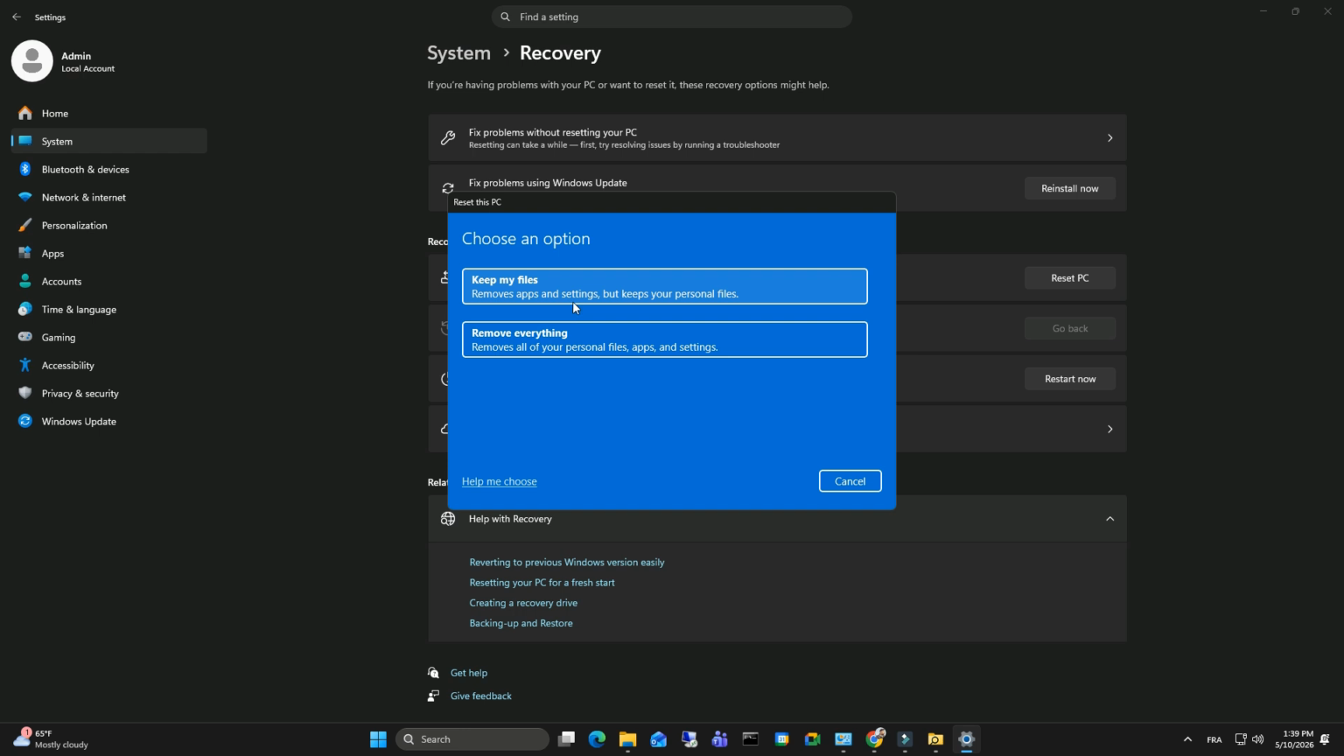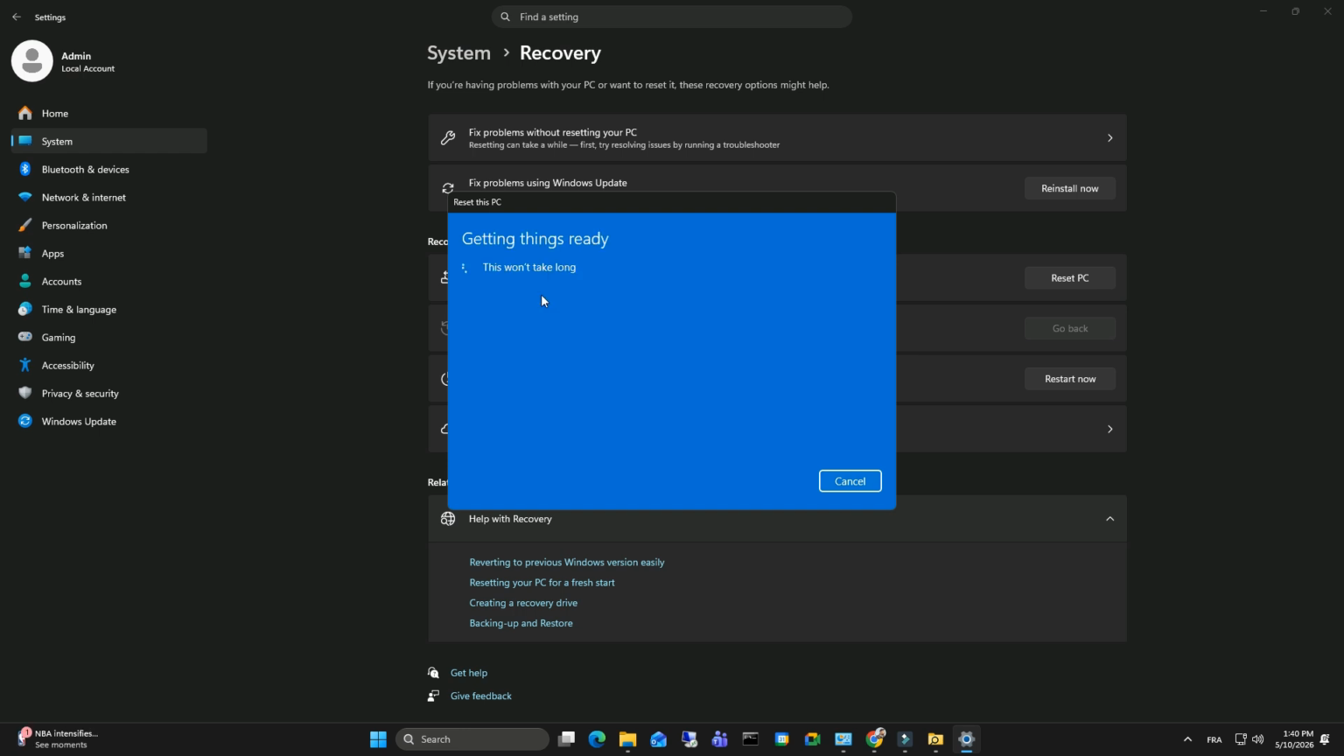If you're using a laptop, make sure it's plugged into the charger before starting the reset process. Now you'll see two options. Keep My Files. Choose this if you want to keep your personal files while removing apps and resetting settings. Remove Everything. Choose this if you want a complete fresh start by deleting all files, apps, and settings. For this tutorial, let's select Keep My Files.